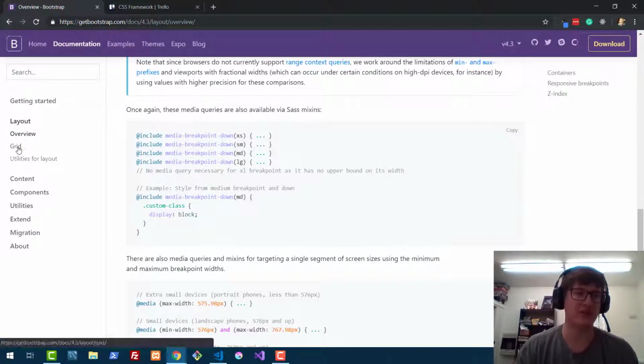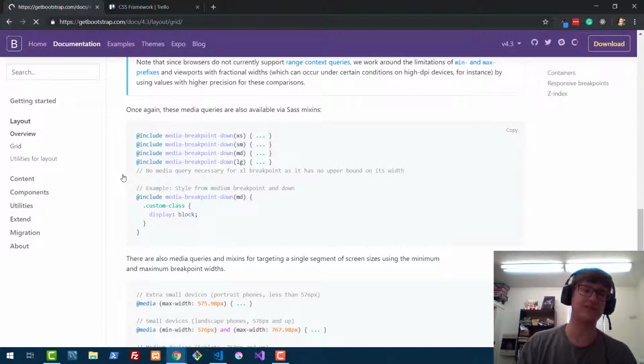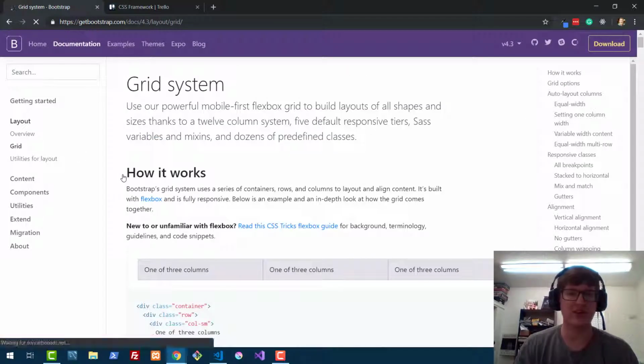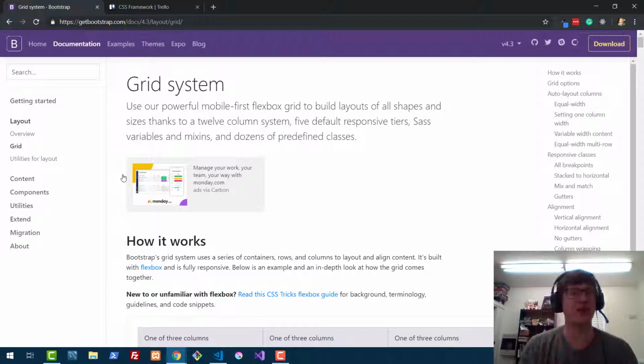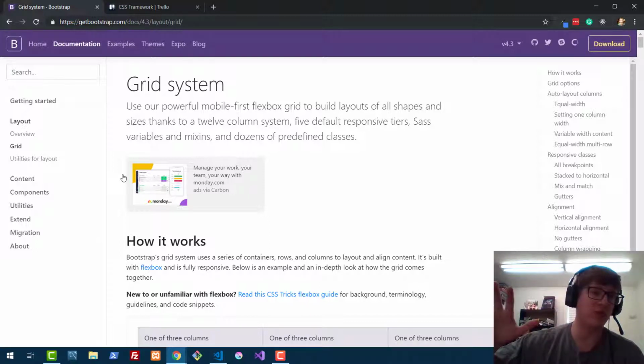I'm actually going to run over to their grid directly. And as far as their grid system, yep, right there. They use Flexbox to do it. I think that this is great. Shows that we're leaving behind some of the older techniques and we're moving forward.